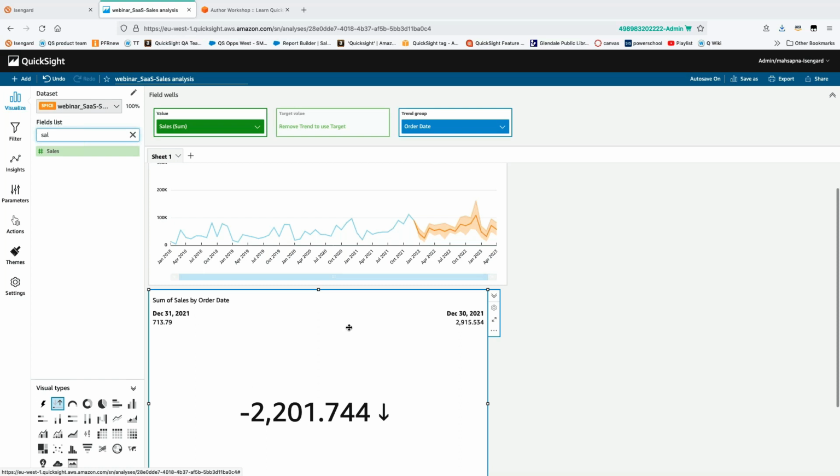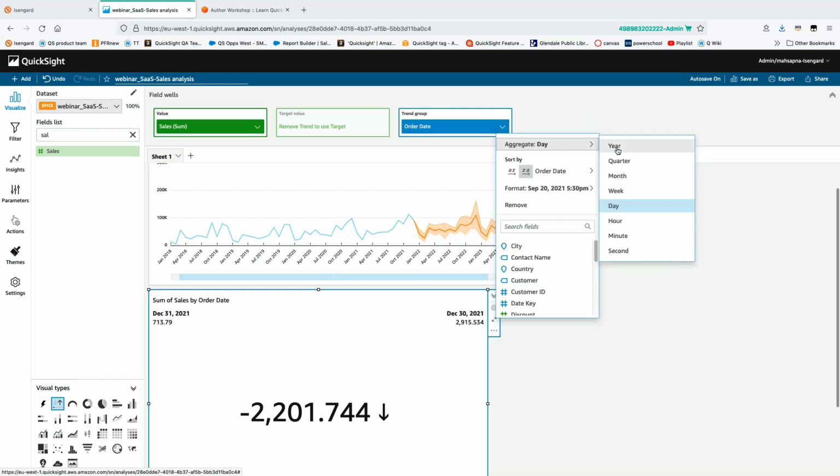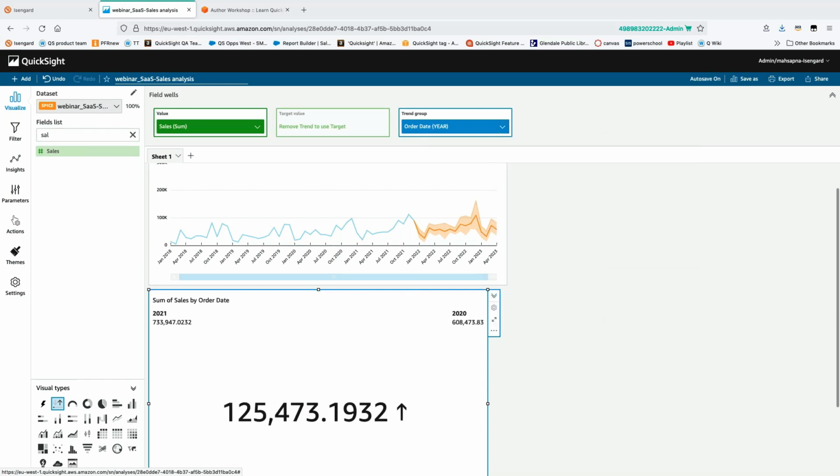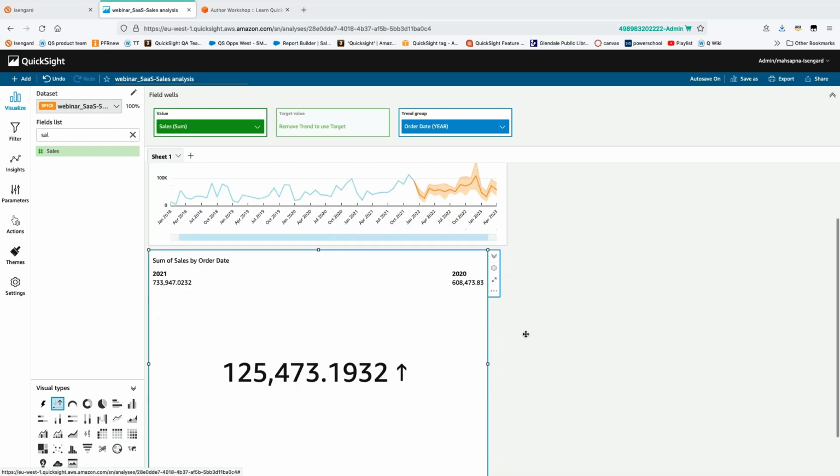I do not want to see that, but I want to see year over year. So this by default shows day over day because the granularity of the data is at the day level. If I want to do it year over year, then I would again go back to my order date field well and say year. All right, so here we see our year over year. So 2021 sales are looking much better than our 2020 sales.